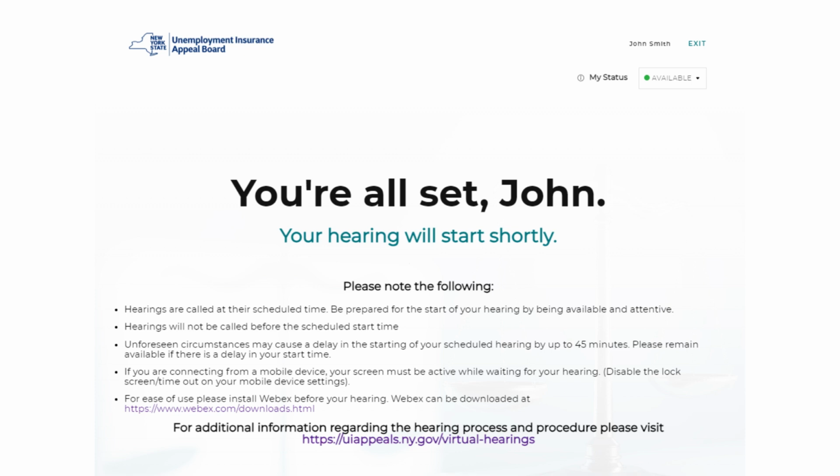The judge will be able to see that you've checked in for the hearing. Please remember that your screen must remain active while you're in the Virtual Hearing Center waiting room. If you leave the page, you may not be able to check in again. Review any important notes on the waiting room page.